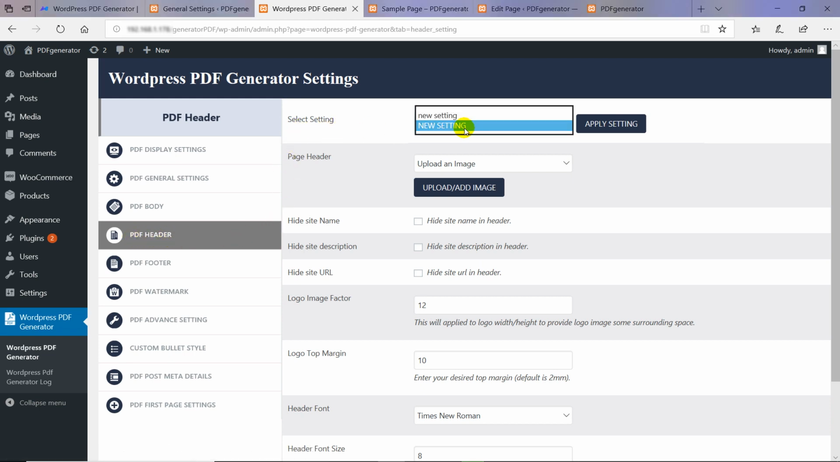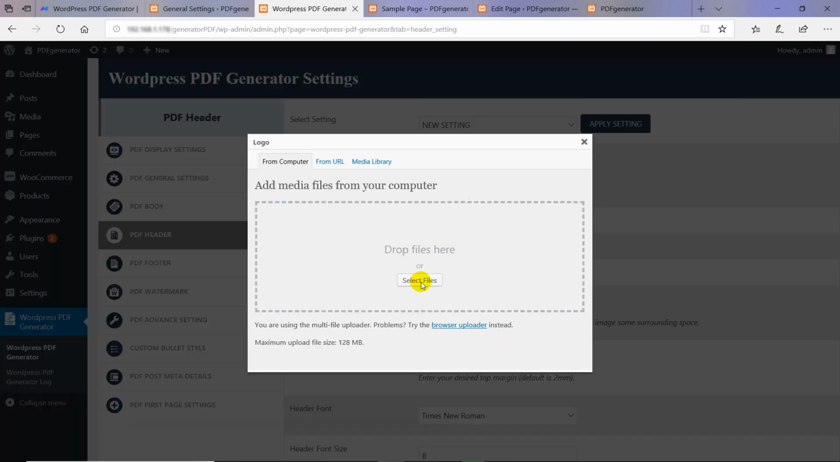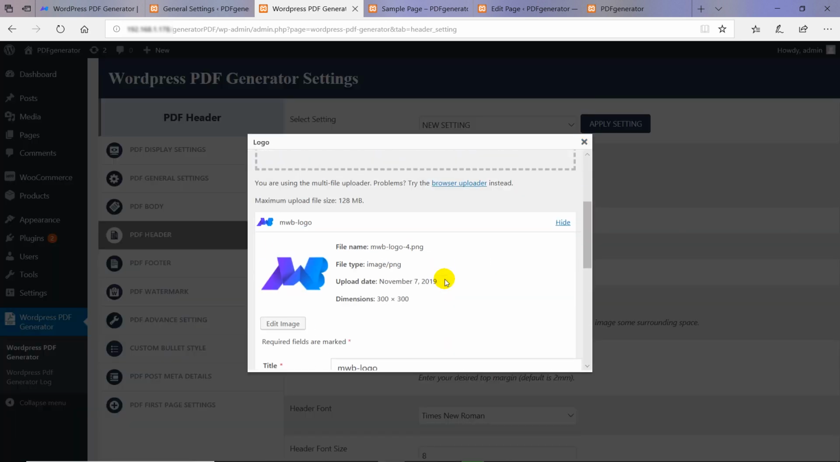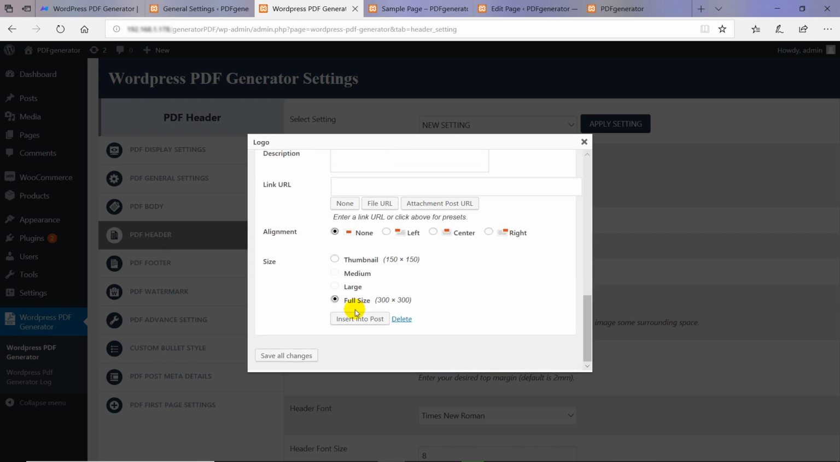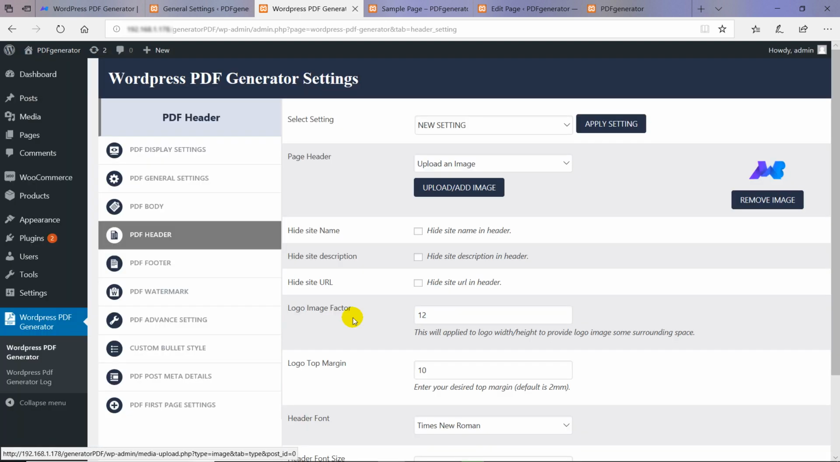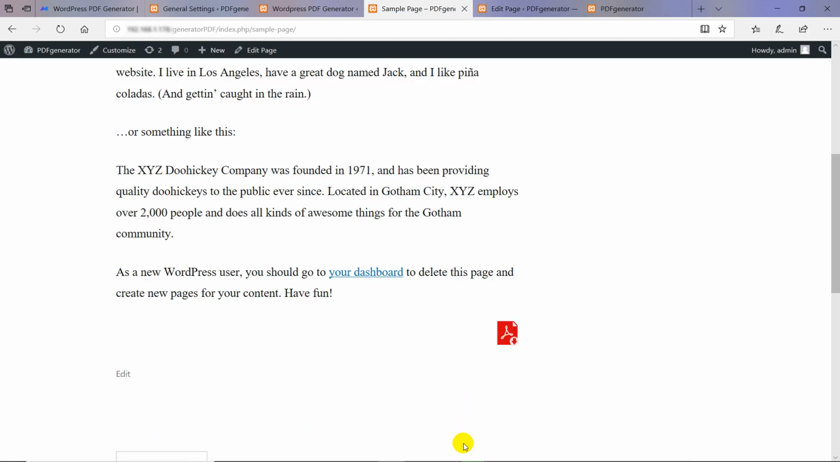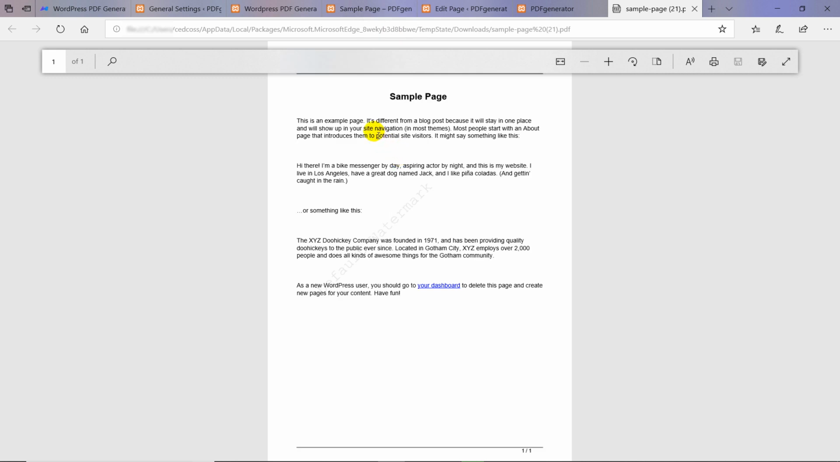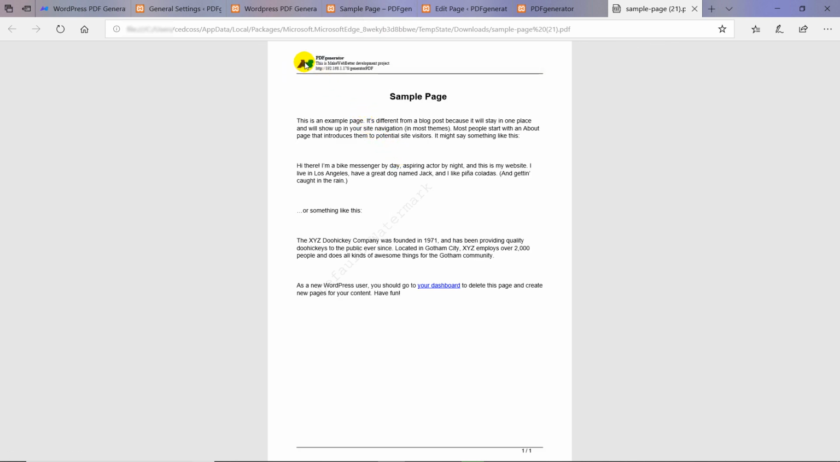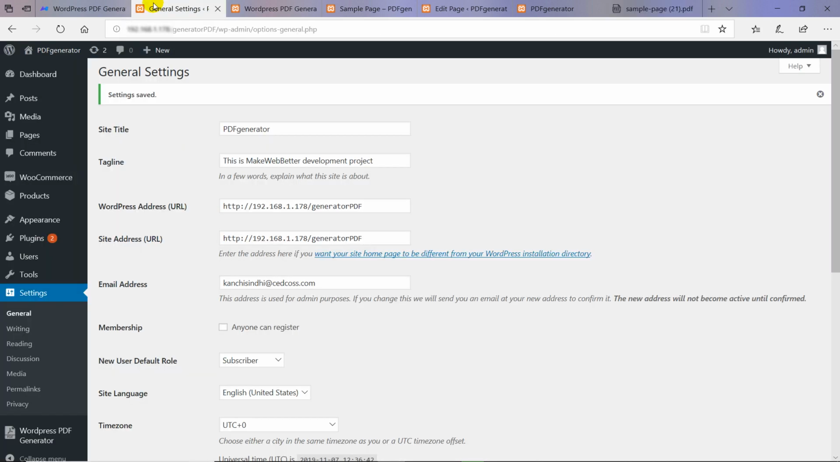So guys, first you have to select the setting, and next from here you can upload your own image to be placed in place of the PDF header. So I have selected this image and now I am going to click on insert into post. So the image has been uploaded, as you can see in the right section of the page. And let me show you by downloading the PDF how it looks. Now I am opening this PDF and let me show you. Yes, so here you are getting your own uploaded image as the header image.